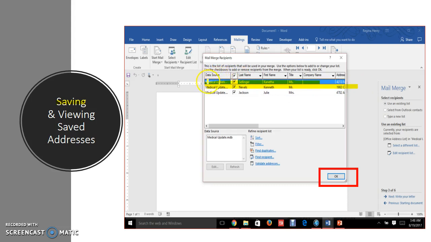Now, for this scenario, I gave a name to my data source. I'll call my data source Medical Update. But after you've named it, then you can save it and view this information. After you've saved it, just click OK and go to the next step, which is to write your letter.